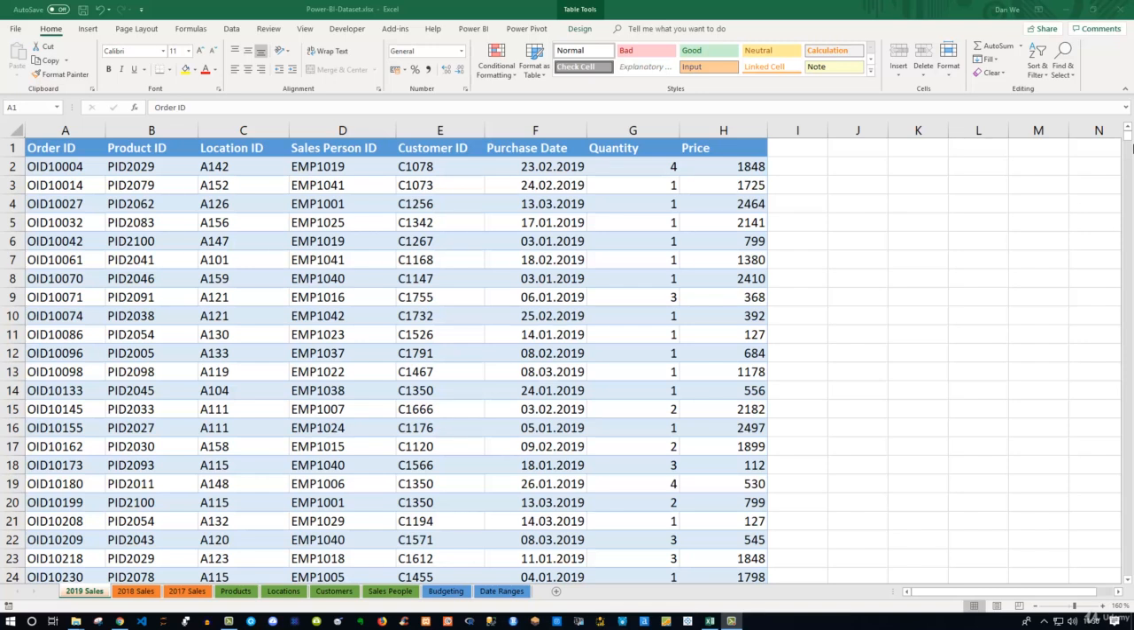And what we have here is an Excel file, which you get from the resource section. You can download it, and you can see we got 2019 sales, 2018 sales, as well as 2017 sales. Now, the important point here is that these three sheets in this Excel file are structured exactly the same way, okay? And you can see it here. We got an order ID, a product ID, a location ID, salesperson ID, customer ID, purchase date, as well as a quantity and the price, okay?